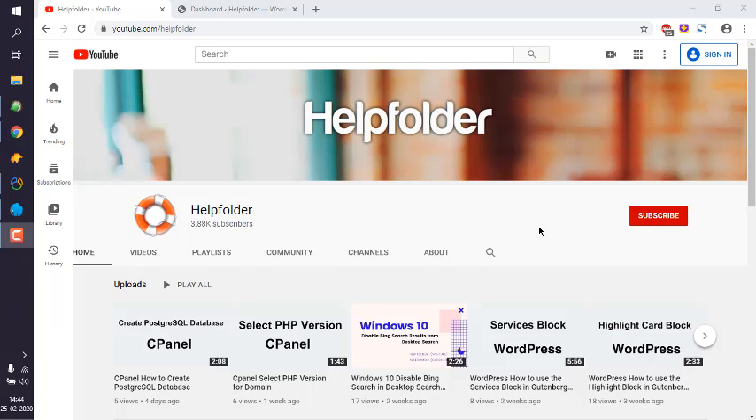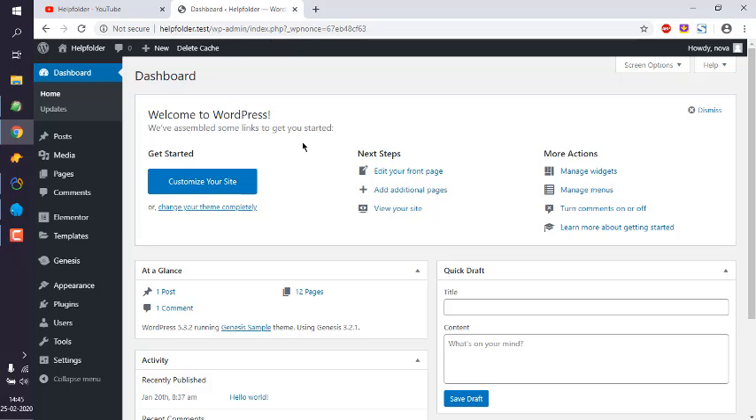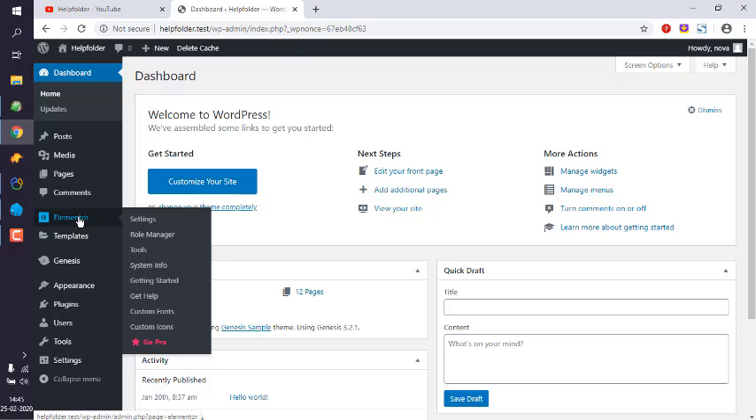Okay, so let's take a look at how you can use the image widget or image module in the Elementor free page builder. First thing, log into your WordPress dashboard. Make sure that you have the Elementor free plugin installed. As you can see, I don't have Pro.